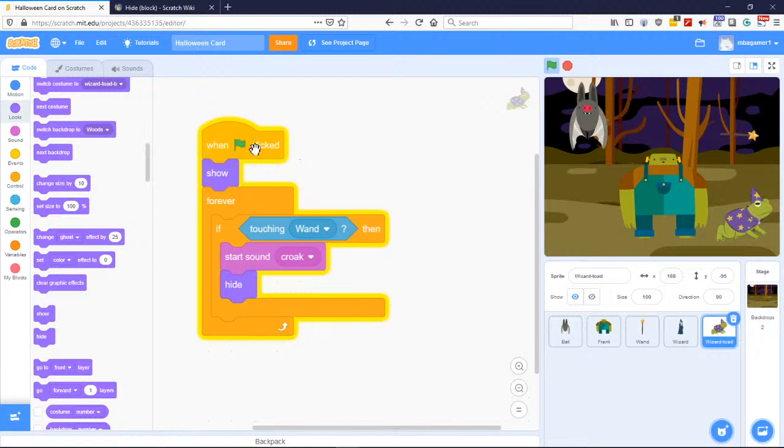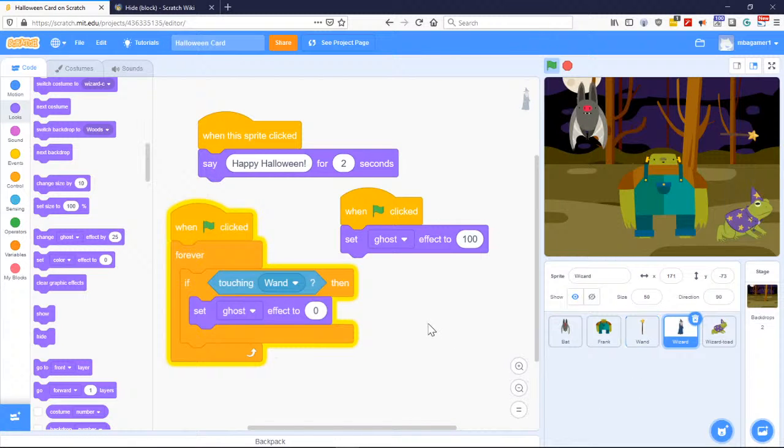So if I go to our frog, the frog code is green flag, show the frog, and it's set on a forever loop, so that just means it's sitting there waiting. And if the wand is touching the frog, make the croak sound and then hide the frog, because we don't want the frog to come back. We can use the hide. And then our setup with our wizard is that if I click the wizard, it'll say Happy Halloween for 2 seconds.